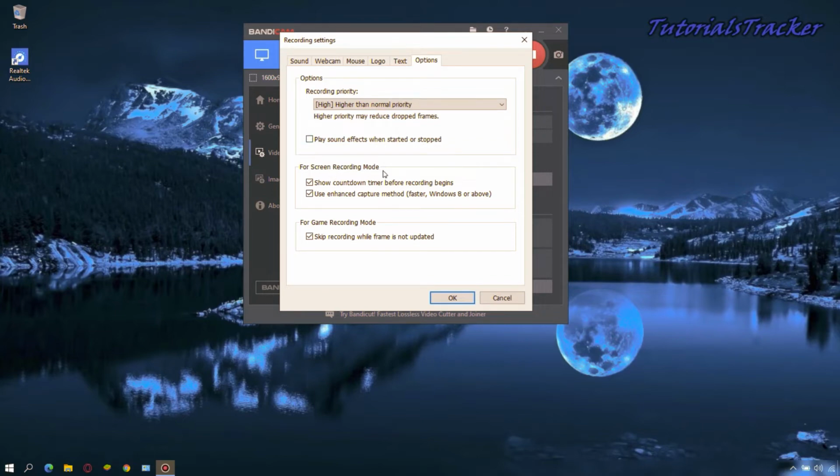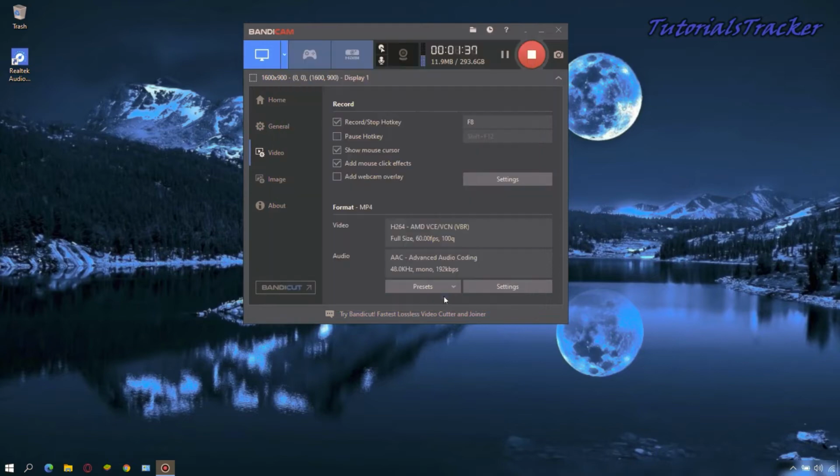And for screen recording mode, make sure to check these two options. And for gaming recording mode, make sure to check this, because it will record your game. But if your frame rate is not updated, it's just not going to record your screen or your gaming videos. Right now I'm just going to leave that because I don't really record games, so I'm just going to check that. Now click on OK.